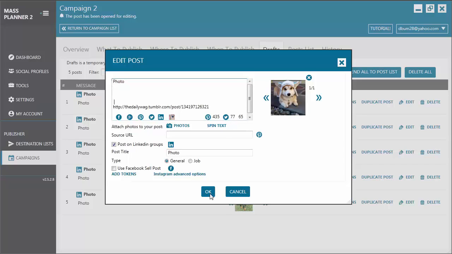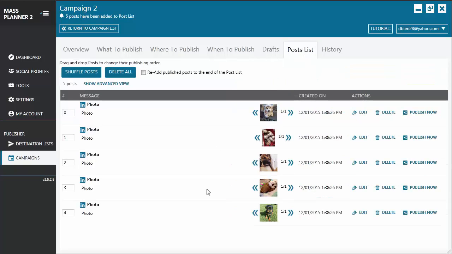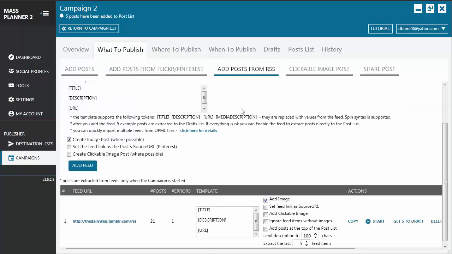If you're okay with this, just click OK. You can send them all to post list. Let's go to post list and check them out. So here are the posts that we just sent to post list. Another way of sending your RSS feed to post list is by clicking start from this link. So let's click start. This will automatically start sending your RSS to the post list.